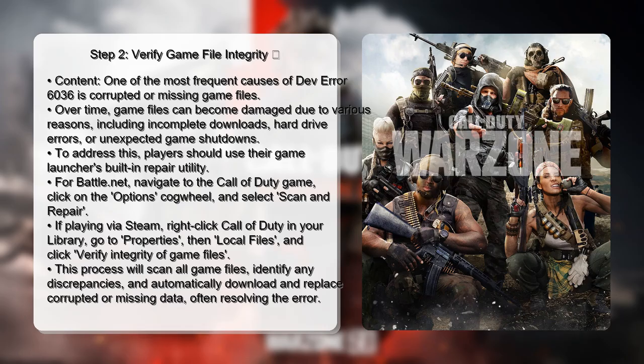Step: verify game file integrity. Content: one of the most frequent causes of dev error FUD is corrupted or missing game files. Over time, game files can become damaged due to various reasons, including incomplete downloads, hard drive errors, or unexpected game shutdowns. To address this, players should use their game launcher's built-in repair utility.